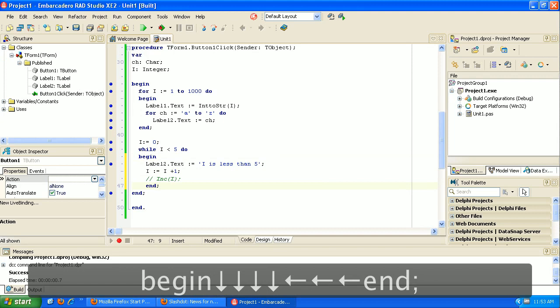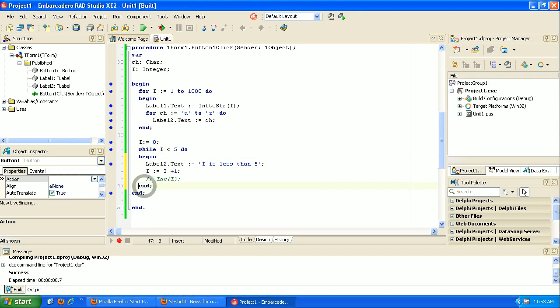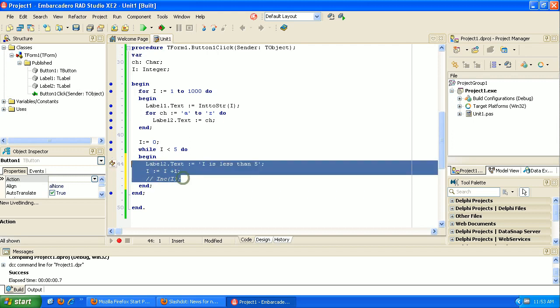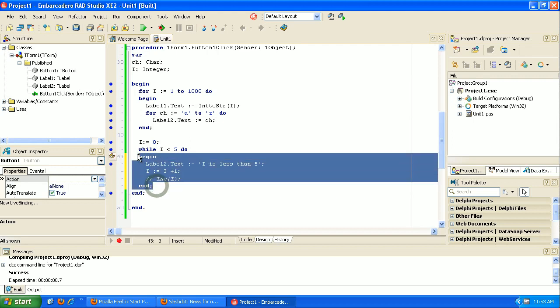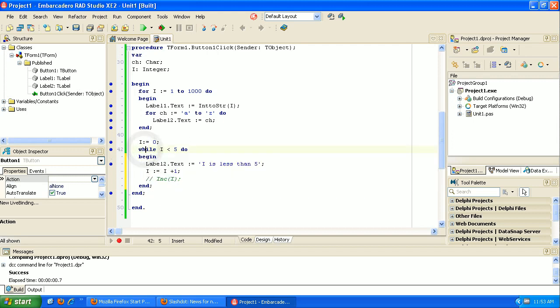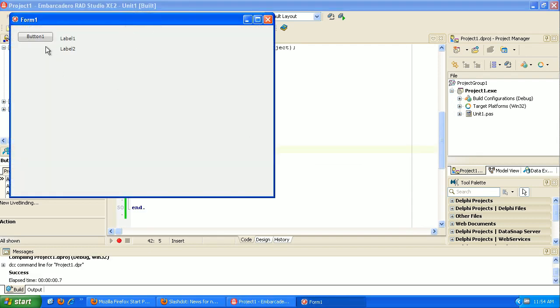So now what we're telling the system to do is execute every line in here, right? If I is less than 5, complete this entire structure, every line in here, and then go back and do the task. And this gets us out of that infinite loop problem. So when we run this, there we go. I is less than 5.